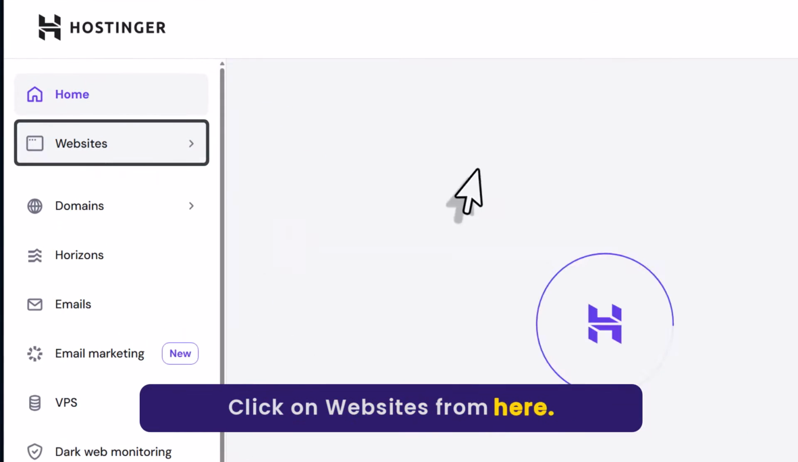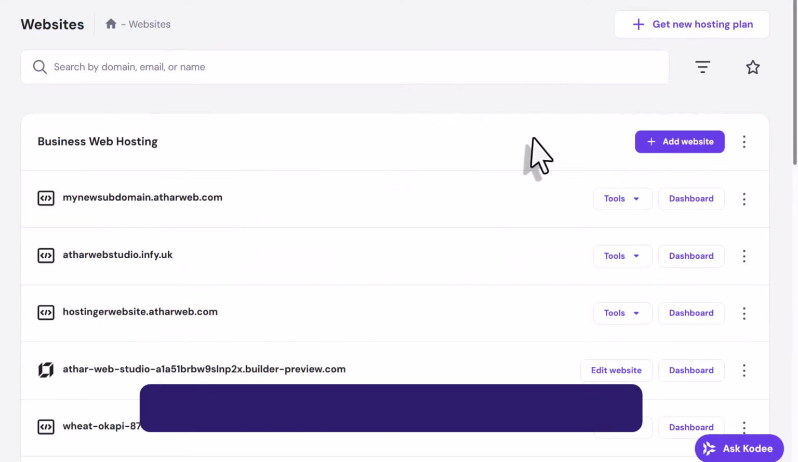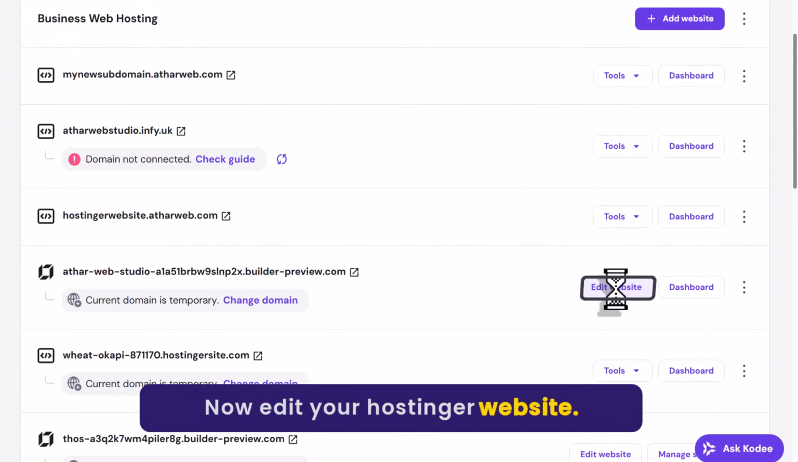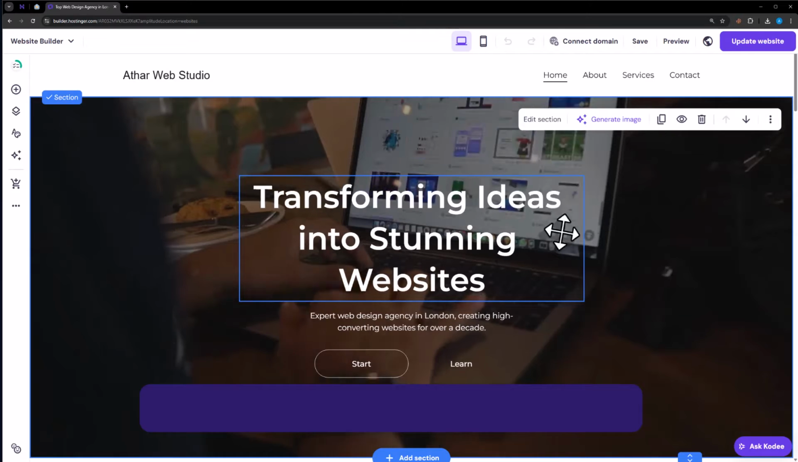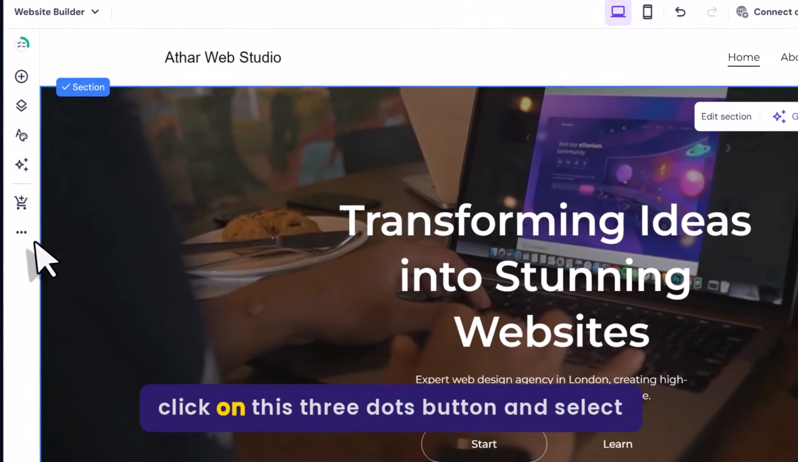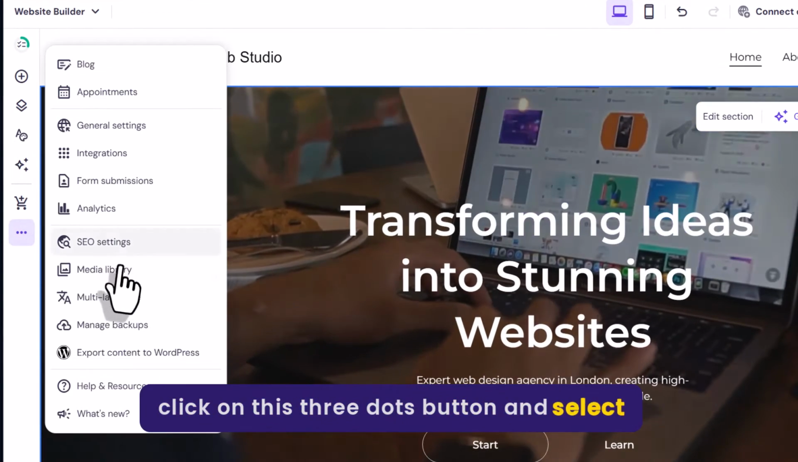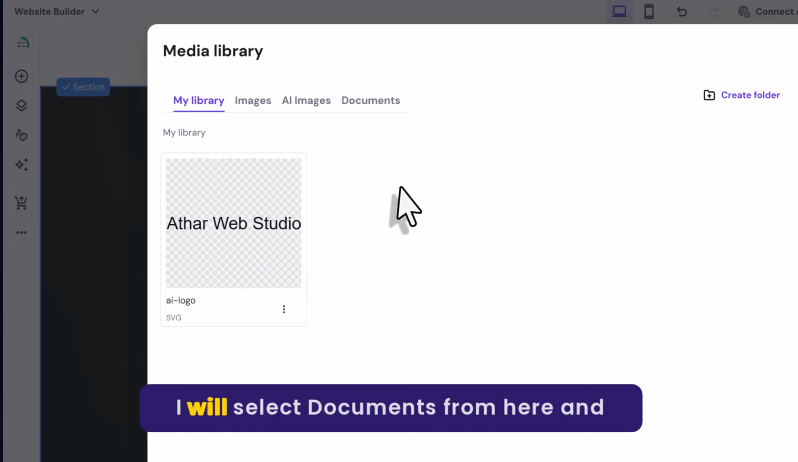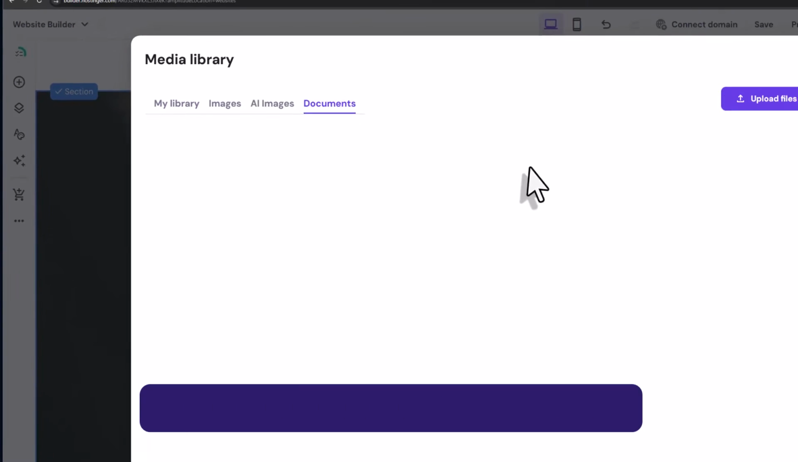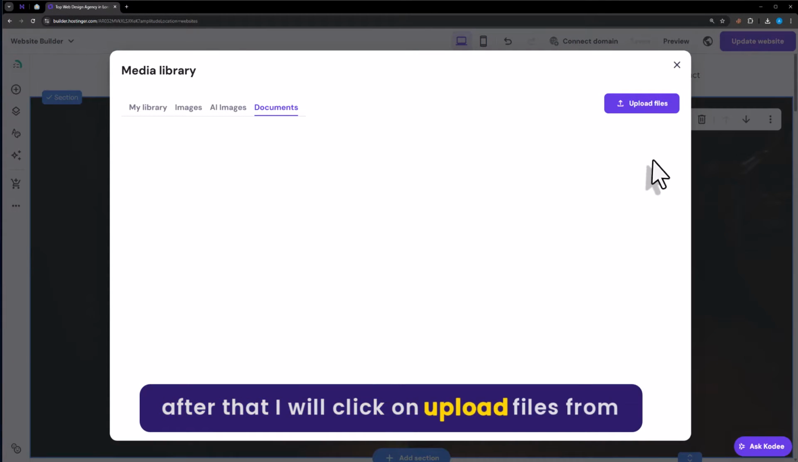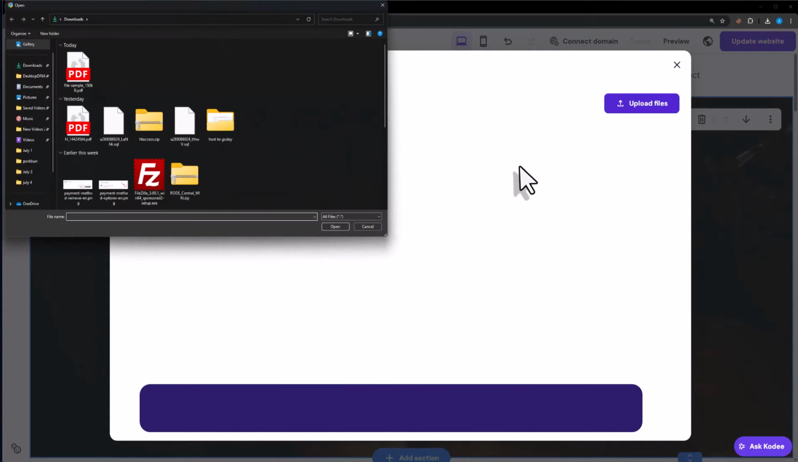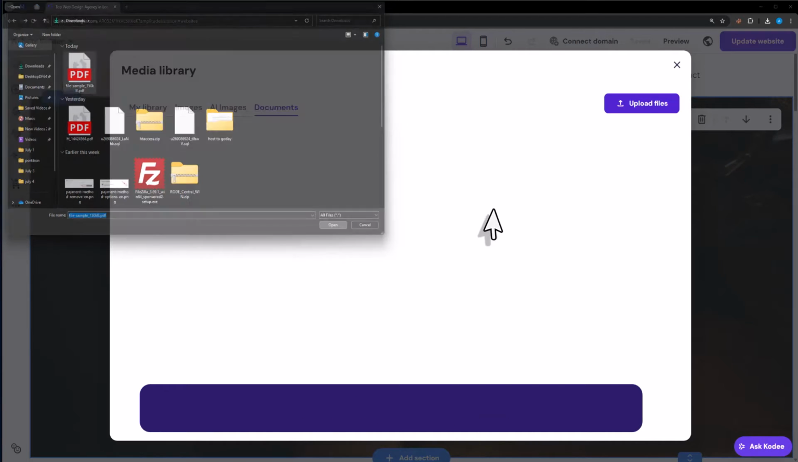Click on websites from here. Now edit your Hostinger website. Now from the left menu, we are going to click on this three dots button and select media library. Now I will select documents from here. And after that I will click on upload files from here. Now I will select my downloadable file and then click on open.